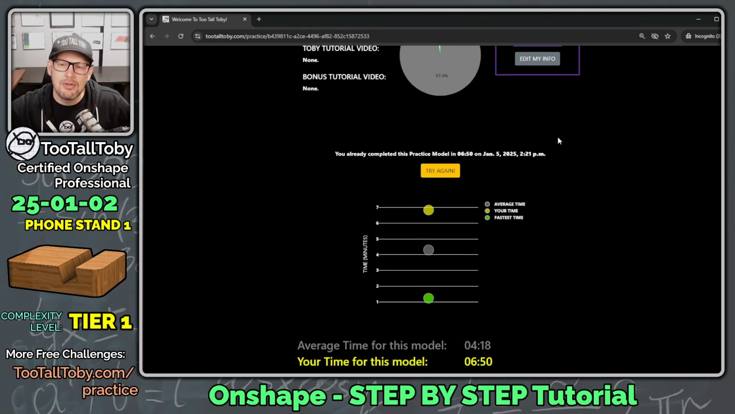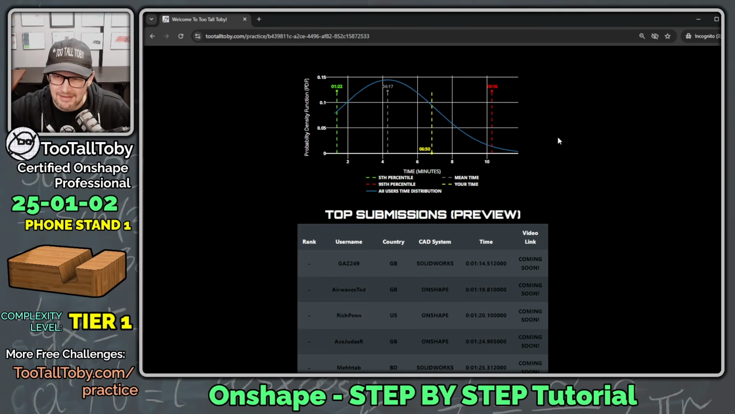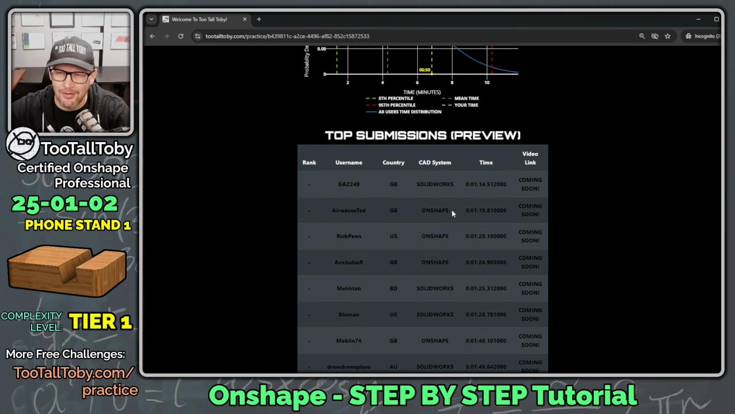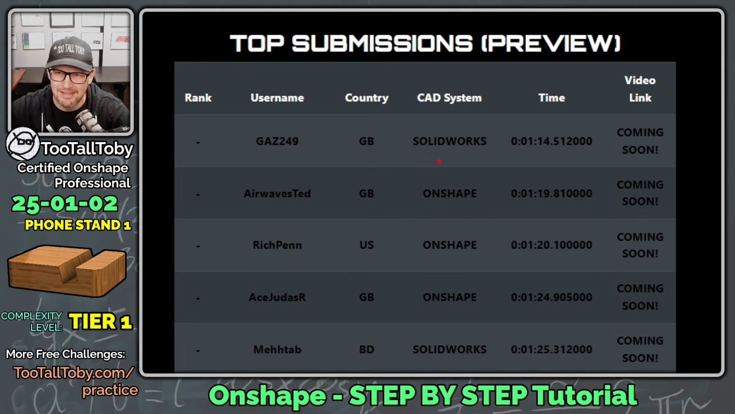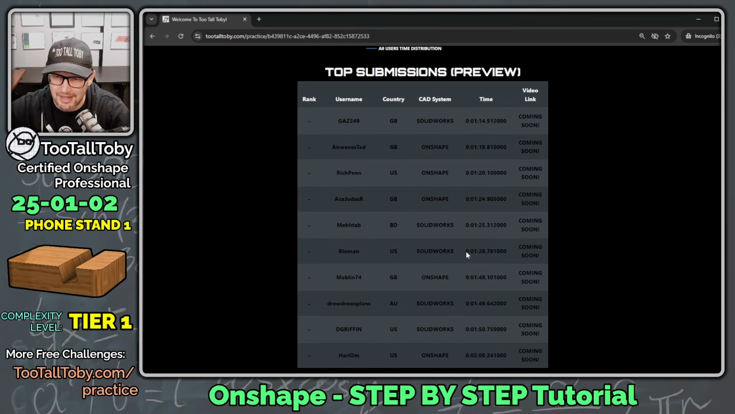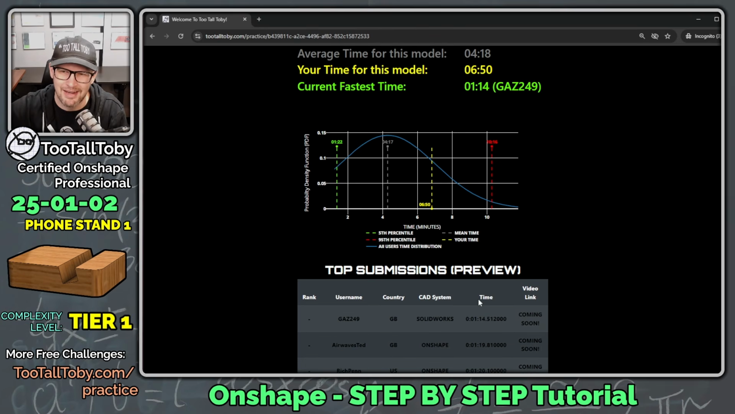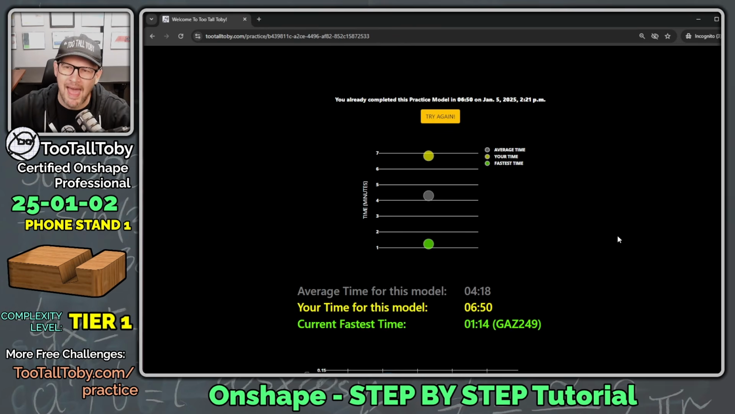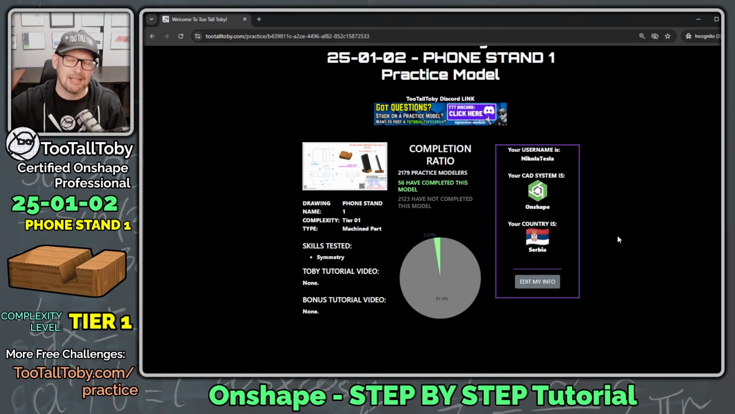So it's cool. You can do this model using any 3D CAD system. You can see here at the bottom, we've got a little preview of our top submissions. So SolidWorks, Onshape, SolidWorks. Let's see what else we got in here. Any Fusion users? No Fusion users in here yet. We'll see if we can get some Fusion users there in the top 10. But that is the gist of that challenge, that Tier 1 challenge.